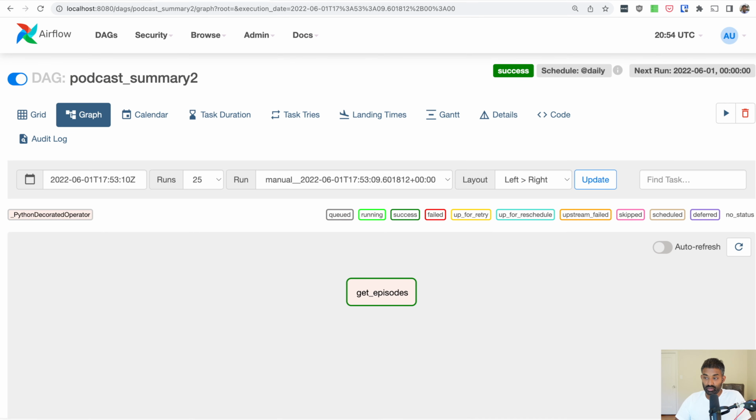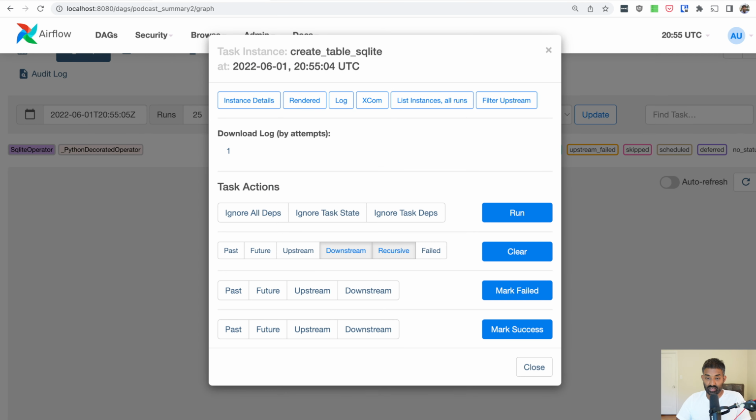And what I'll do here is at the top right, I'll click this play icon and I'll hit trigger DAG. And this will trigger the data pipeline or DAG to run. And you can see it now has two steps and you can see them change color. So we created the table. Let's go ahead and take a look at the log here.